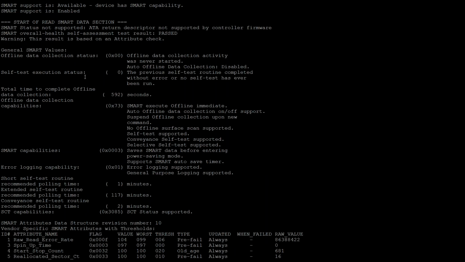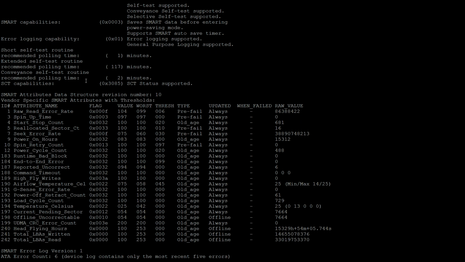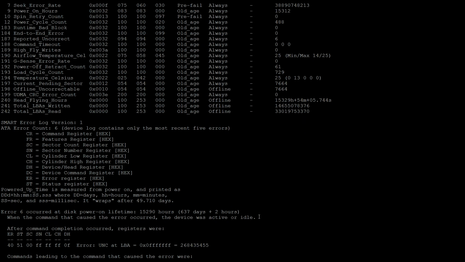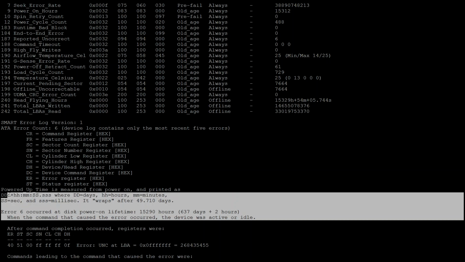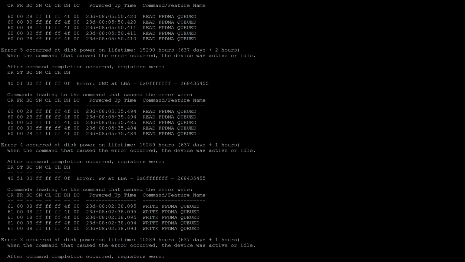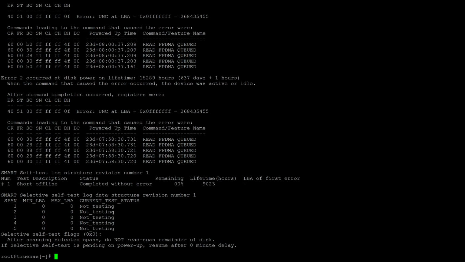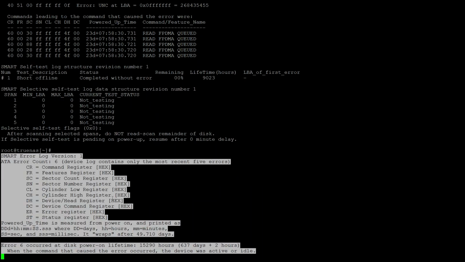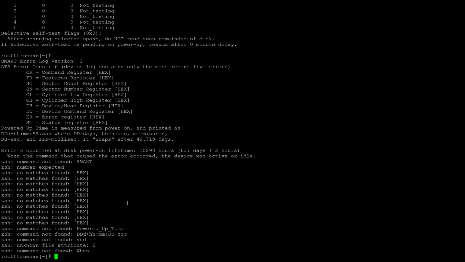I can scroll through here and verify that there were some SMART errors that it found. Six of them. And then it lists off what those errors are. I'm not savvy enough to know what any of this means. All I care about is whether the drive is good or not, personally. Oops, that's not what I want to do. Yeah, well, we'll just get rid of that.